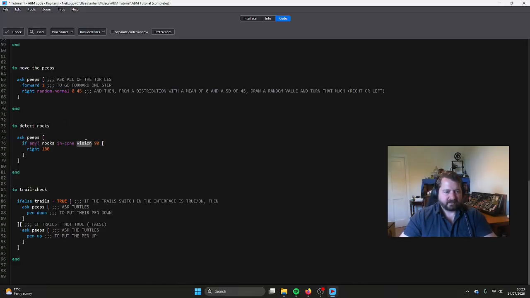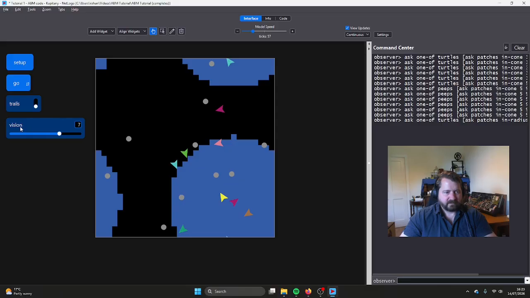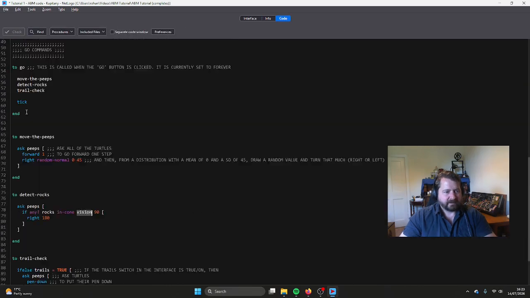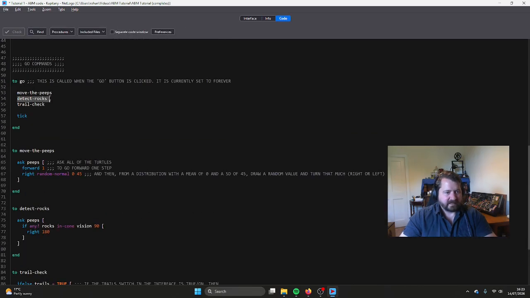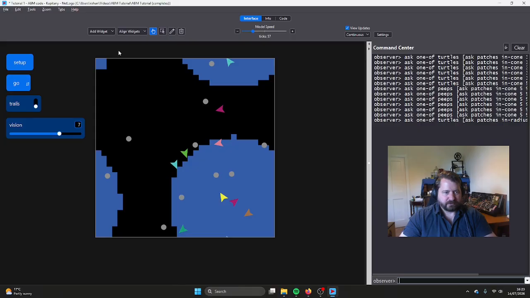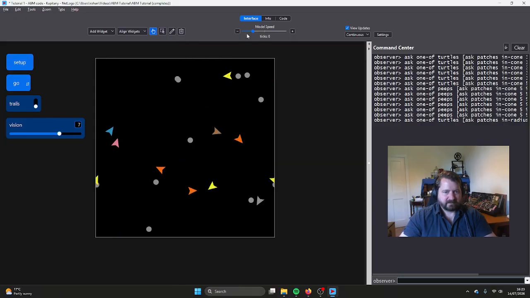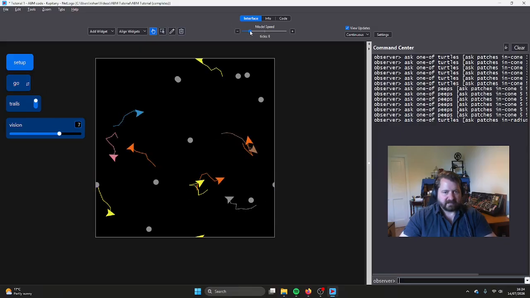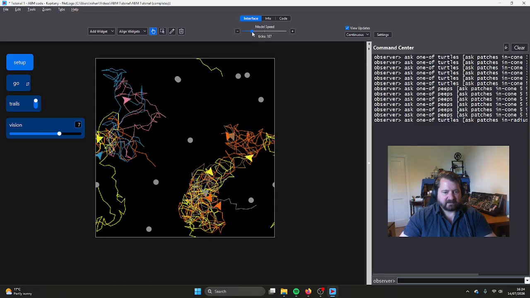By typing in vision, it's going to pull this number, no matter what it is, at any time. And because it's coming from the go commands, in detect rocks, it's doing this every single tick. So if we clear this, I'm going to slow it down a little bit, set the trails on, speed it up a little bit. You can see here that 7 is quite large. They're able to detect the rocks and move away from them.